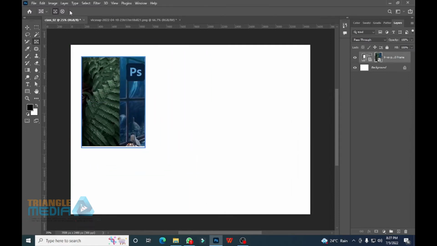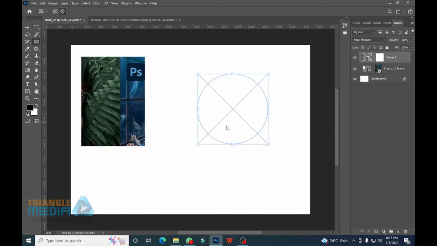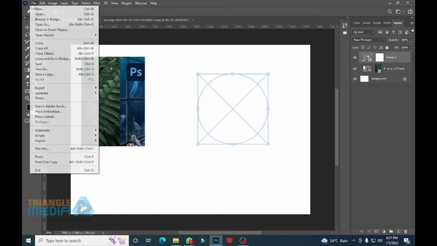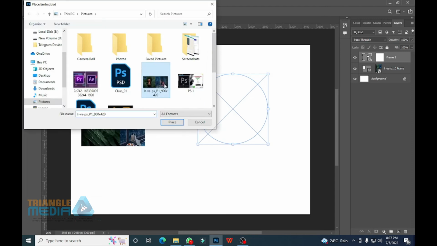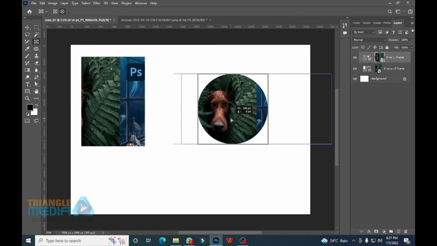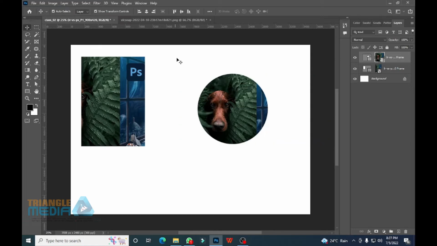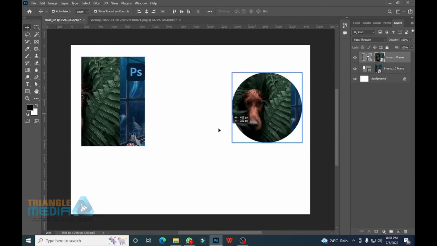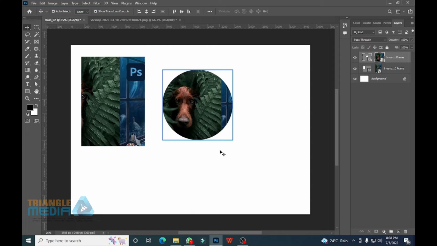Also frame tool having ellipse tool or ellipse frame also. Ellipse frame you can use for elliptical frame making, and to keep a picture inside this, after making the frame, just go to file, place embedded and select the picture. It will be placed inside the frame, and use the move tool, select the whole thing, and you can move it anywhere we require.